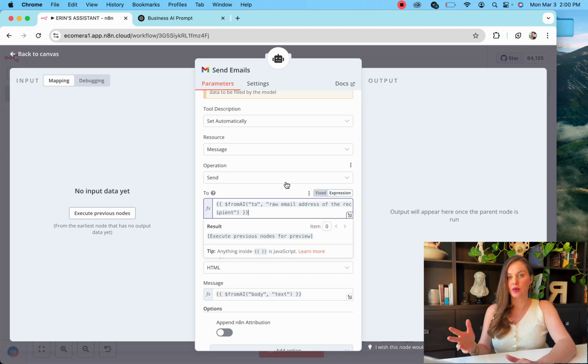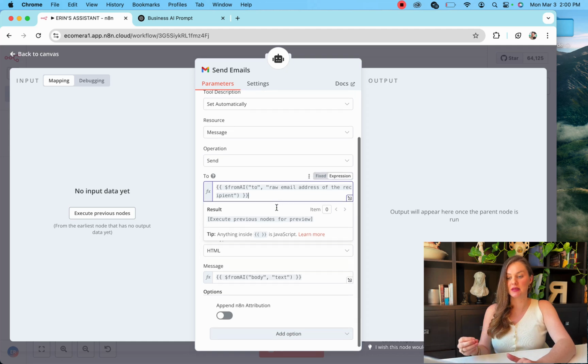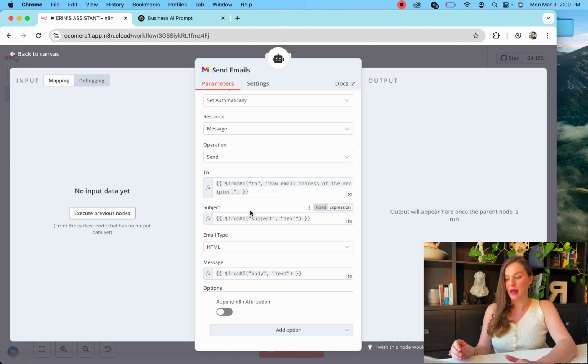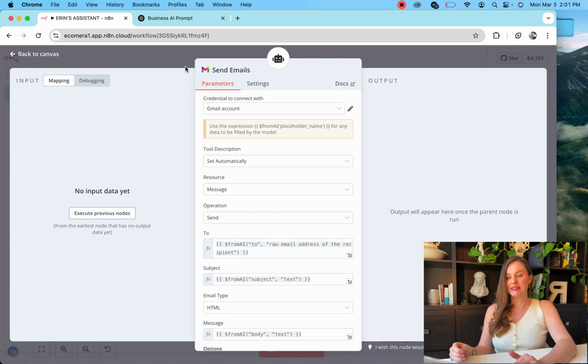I had to go back and forth with ChatGPT to get these expressions to work, so I think it would just be easier for you to copy and paste them exactly. So I'm going to put them down here in the description. So the send field is going to be from the AI, and then the message field is going to be the body. So we're going to make sure that you append the N8N attribution, because this is going to be a little message at the bottom of every email that says automatically sent with N8N, and it just doesn't look very professional. So our send emails is complete.